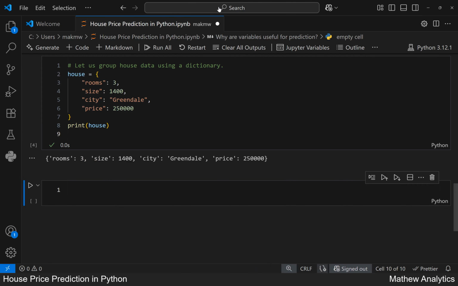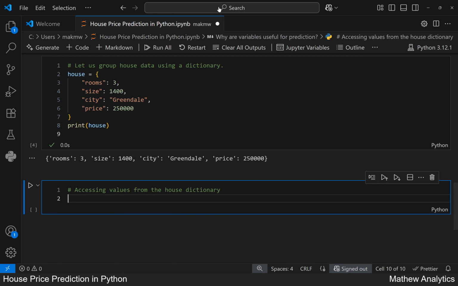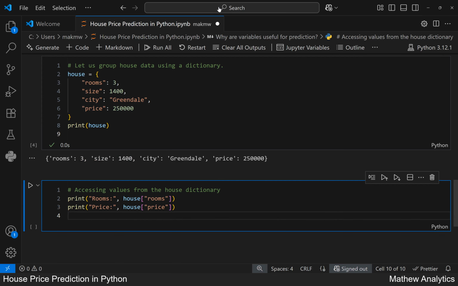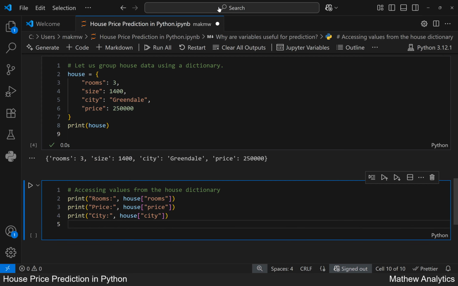Let us see how to look up details in a dictionary. The comment suggests we will grab info from the dictionary. This shows how many rooms the house has. Here we print the price. And this prints the city. Running the cell now. Practice, change a value in the dictionary, then print it.